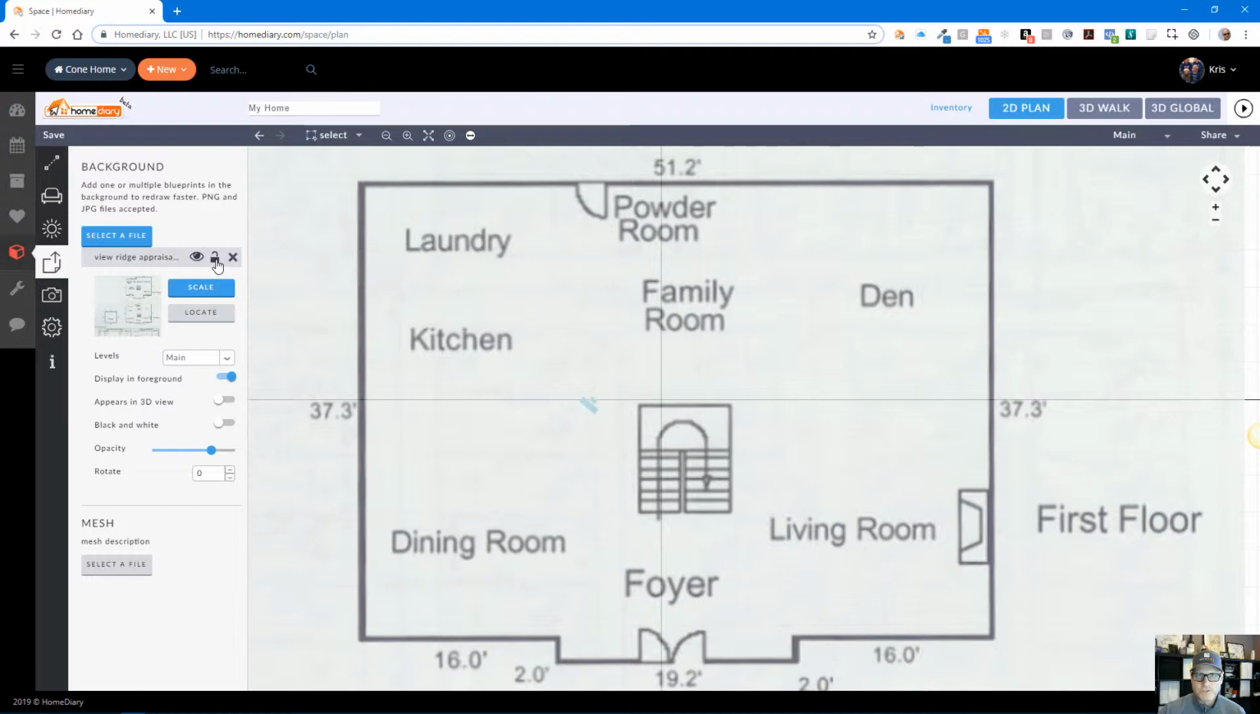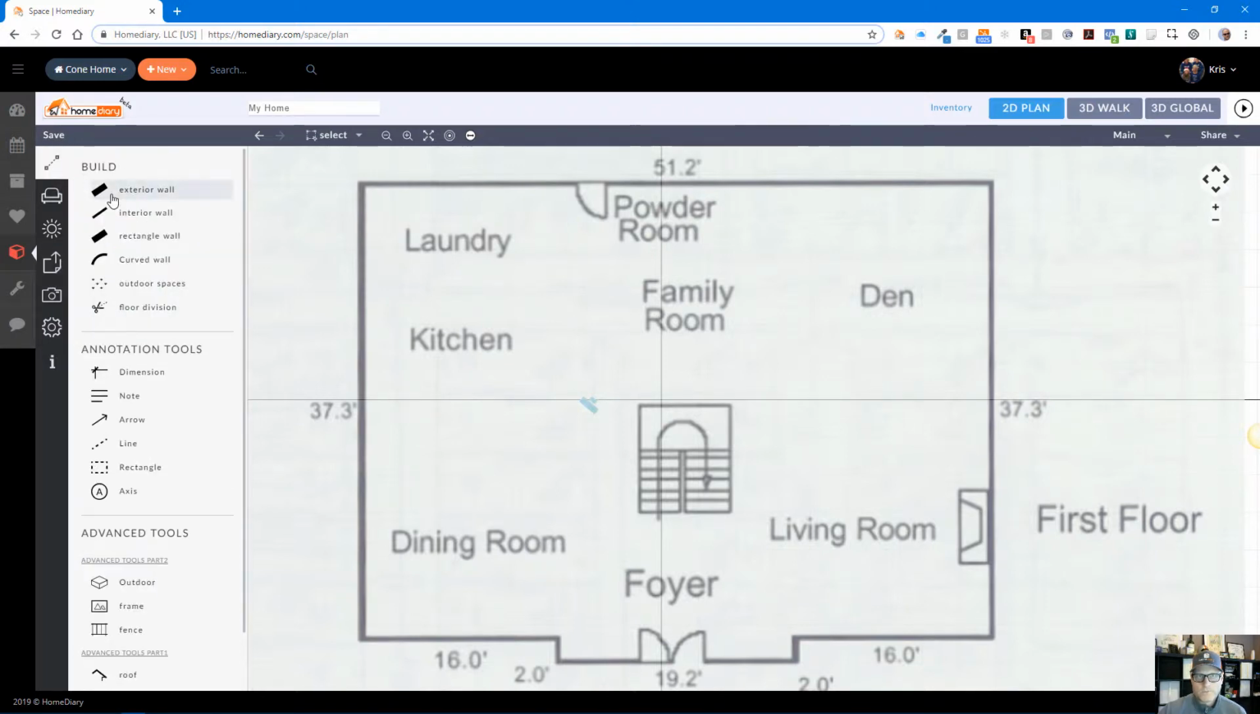Some other adjustments, just make sure you lock it so as you draw, you don't move the background image around. And then you can adjust the opacity. I kind of like it about here as I draw, and then I'll show you how to remove that or hide it. So you've got a couple options to draw the exterior walls. You can use this exterior wall tool, or you can use the rectangular wall option as well.